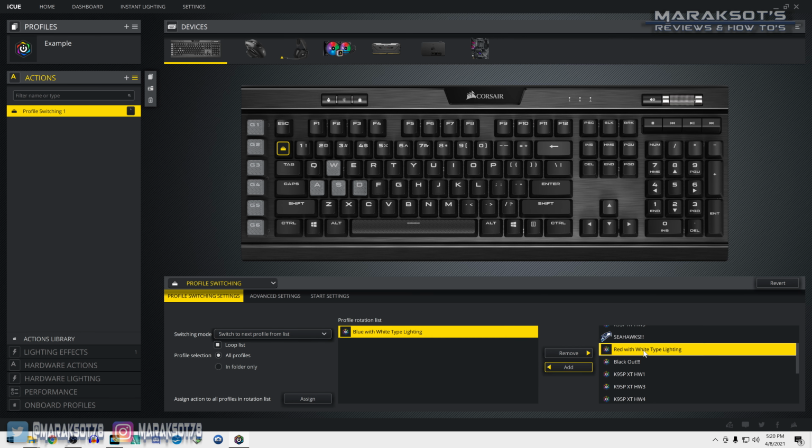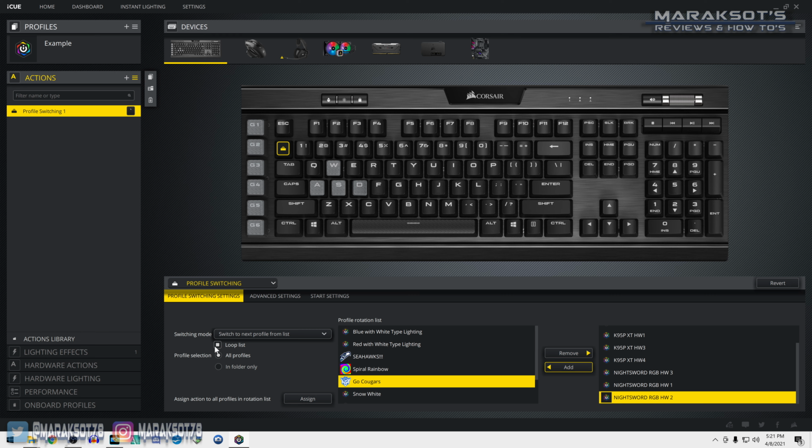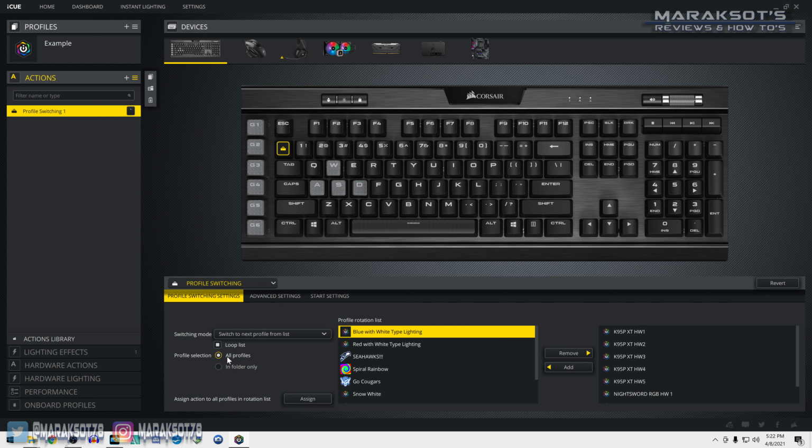Once we have our list finalized, we can choose if we want it to loop the list or not by toggling this box here. These profile selection buttons will show either all the profiles you have created or only the profiles located in the same folder as each other. Up here on the Profiles tab, if you click these three lines, you can choose to create a folder to organize your profiles in whatever way that you want.